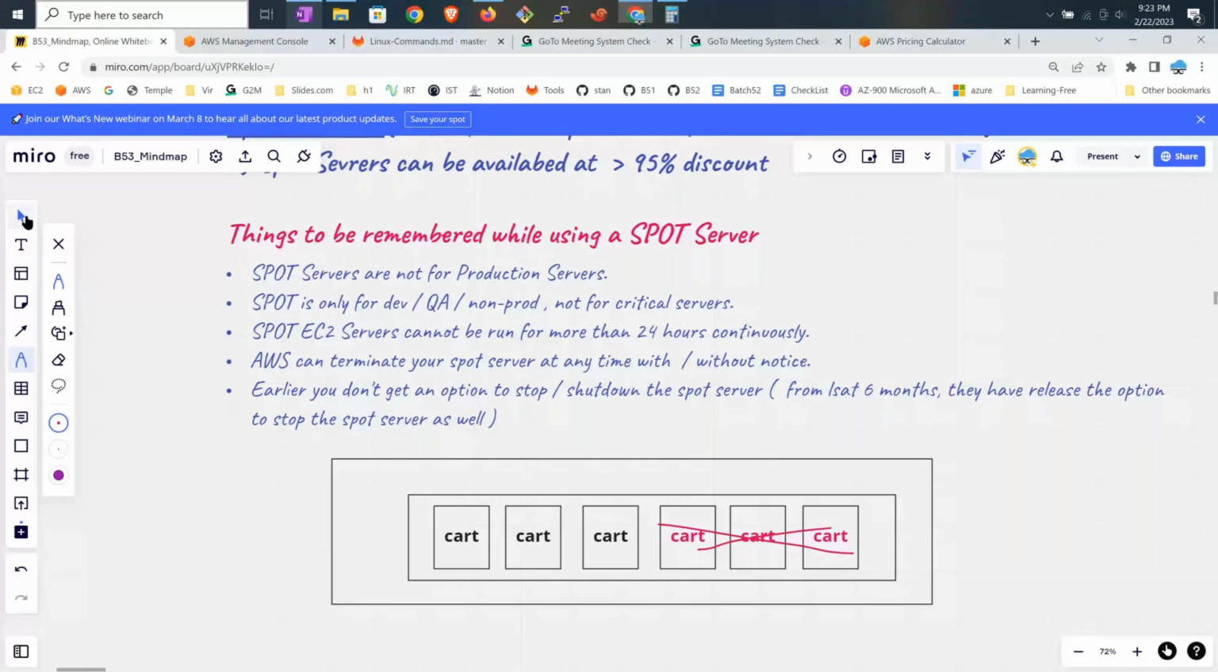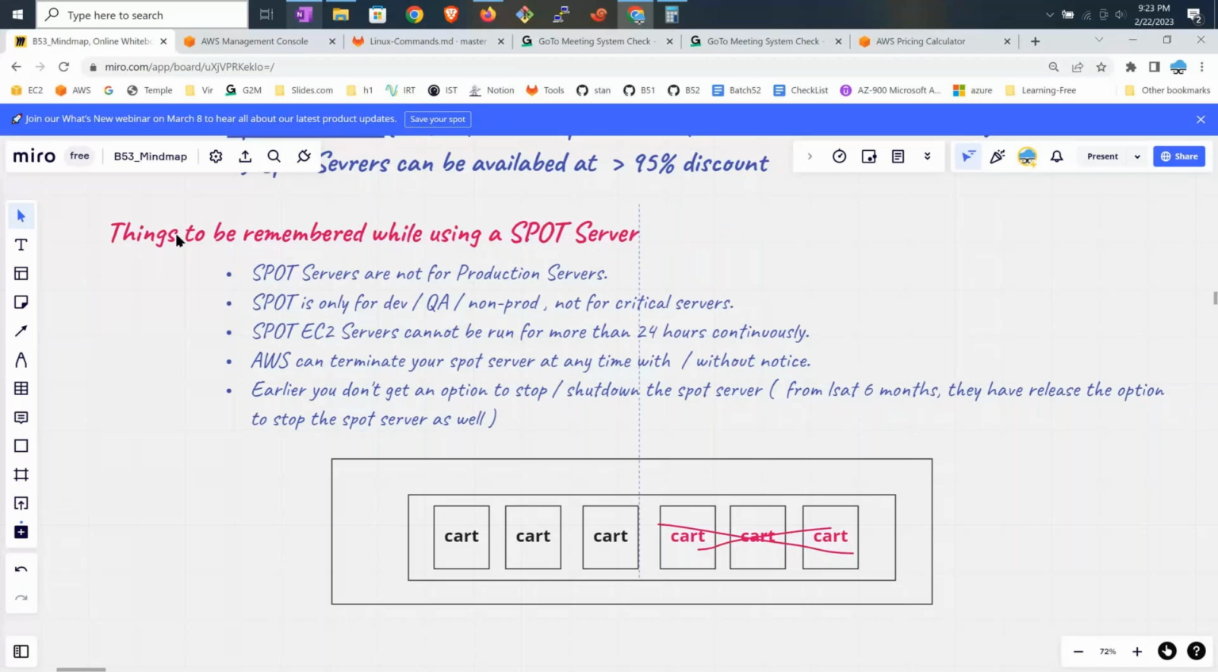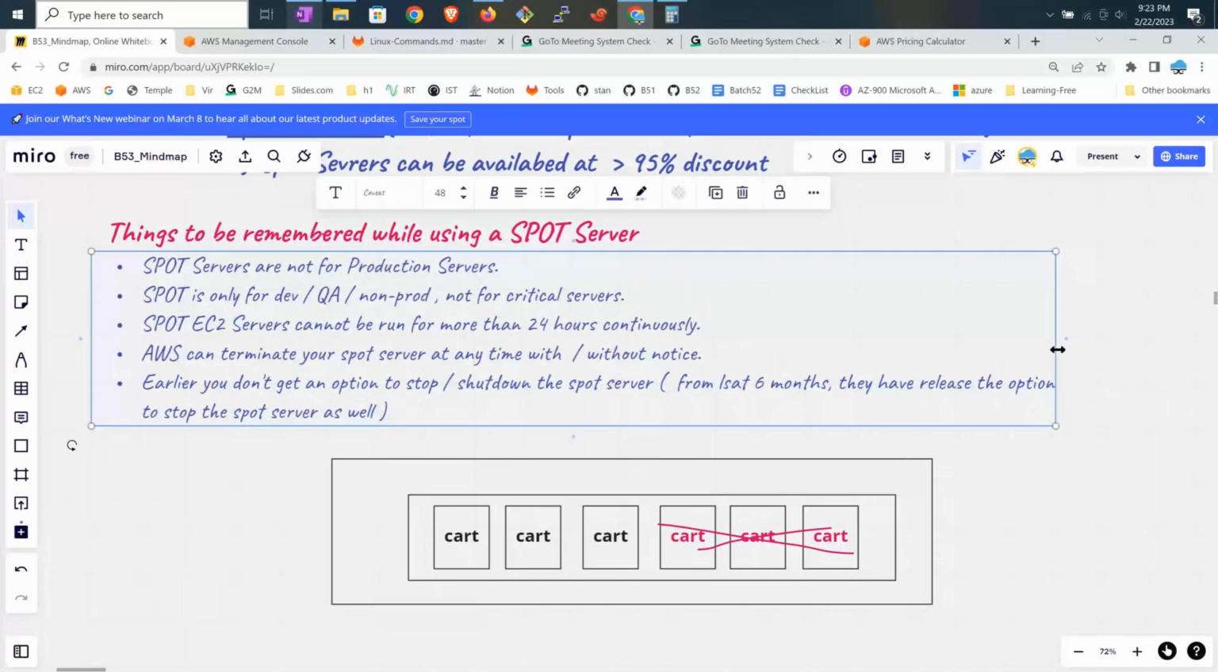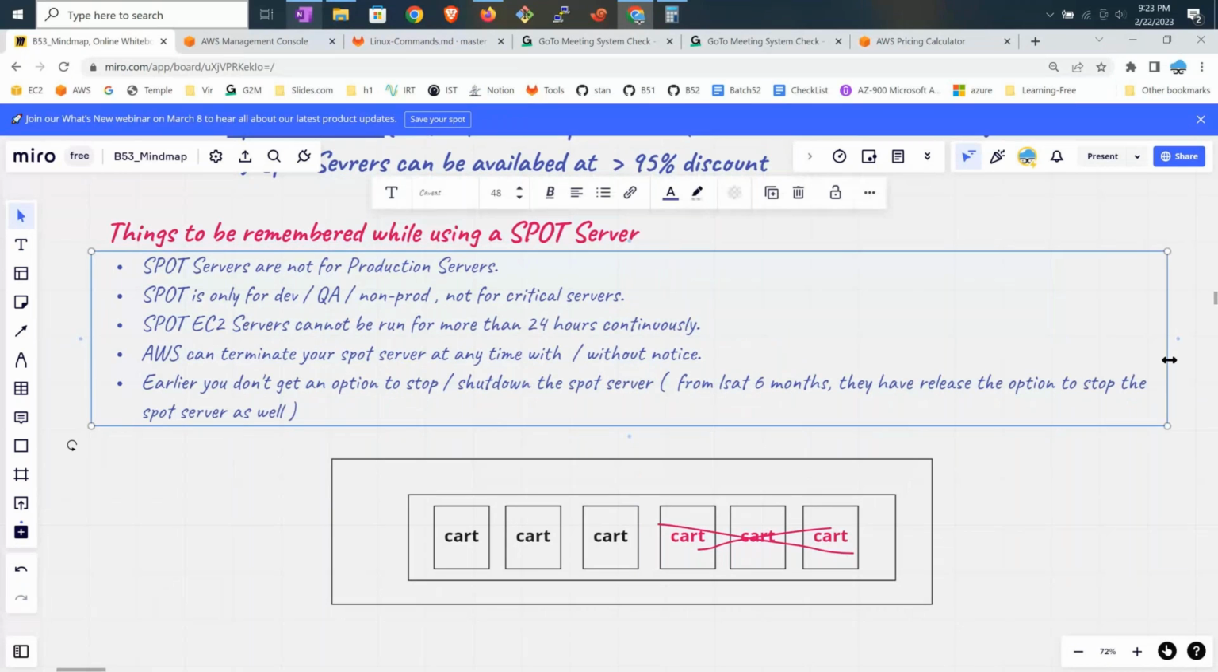But in interviews, if your interview is being taken by a person with little experience, or an older person, and they ask you, can you stop a spot server? Don't just say no. Yes, you can stop. Because if he is not updated, he'll think that you're telling it wrong. Just say that earlier we were not able to stop, but in the last 6 months they introduced this concept. While selecting certain options when raising the spot server request, you can still stop that server. Any questions on this?